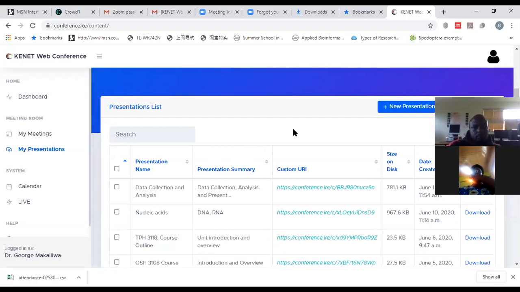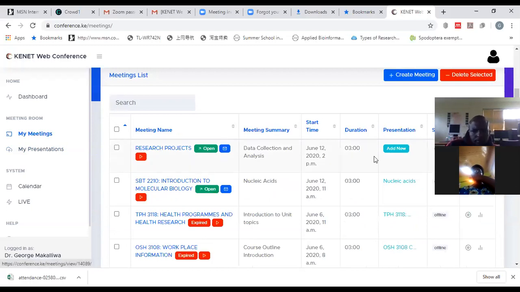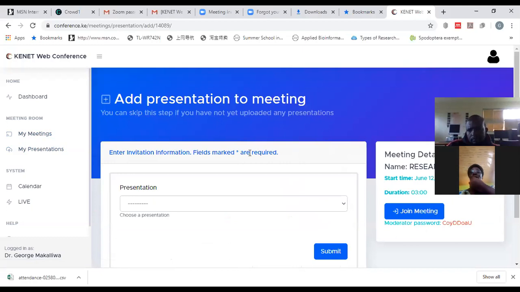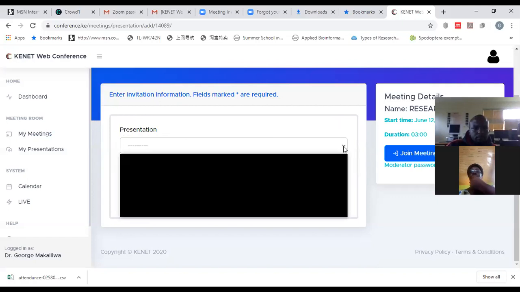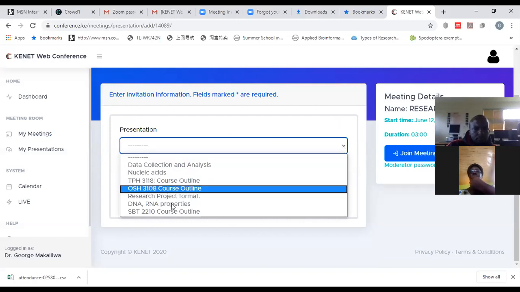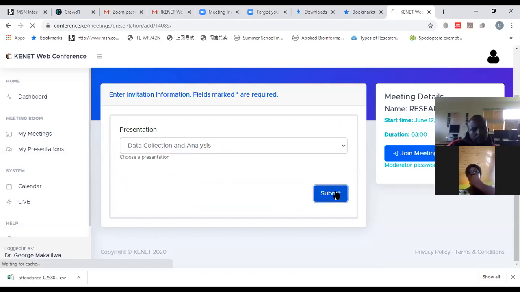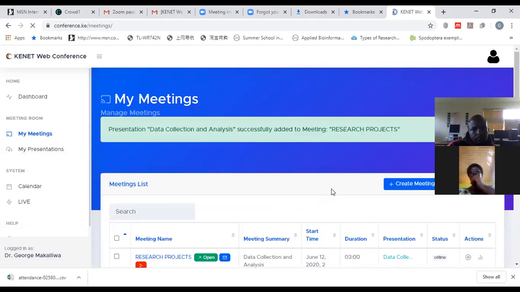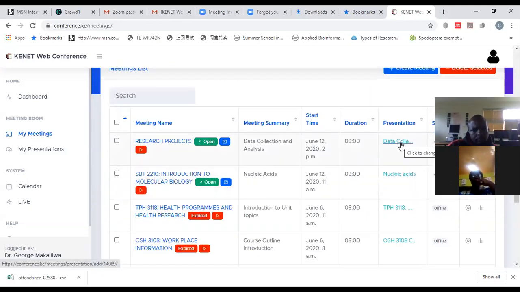So in order to attach it to the meeting that I've scheduled, I need to go back to my meetings. And then in this new meeting that I've arranged, I can then click add new. So I go to the presentation column on the meeting that I've scheduled, and then click add new. Then on this particular page, we have presentation here. So earlier on, we only had nucleic acids and these other ones downwards. But now we have already added a new one, which is data collection and analysis. I can then add that one and then submit. So here we have the presentation already uploaded.